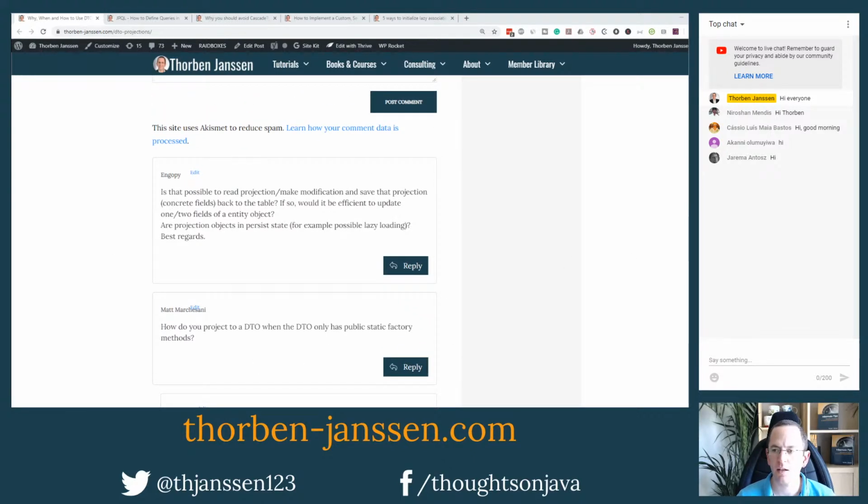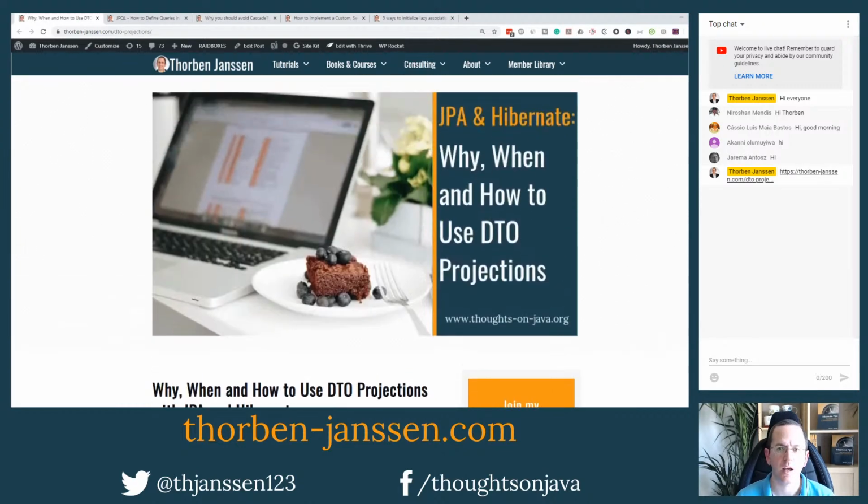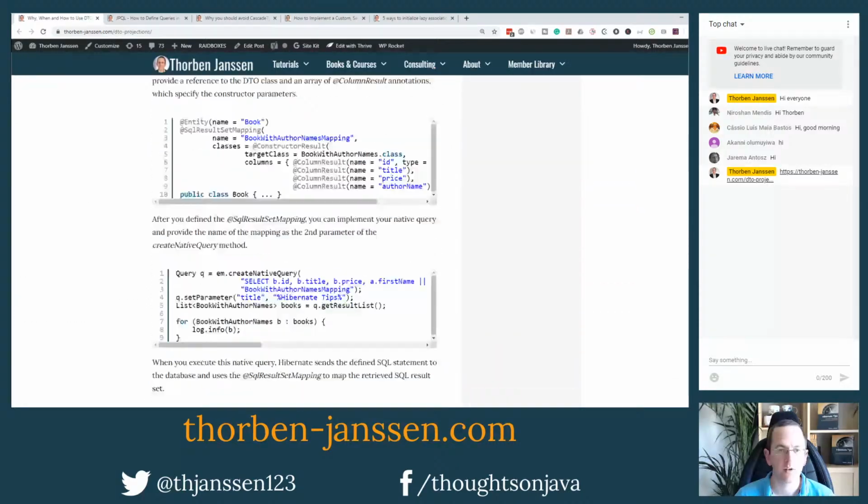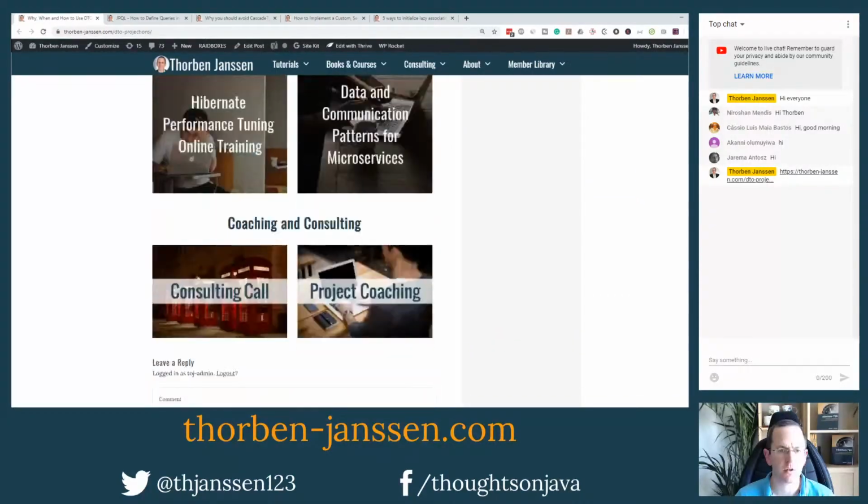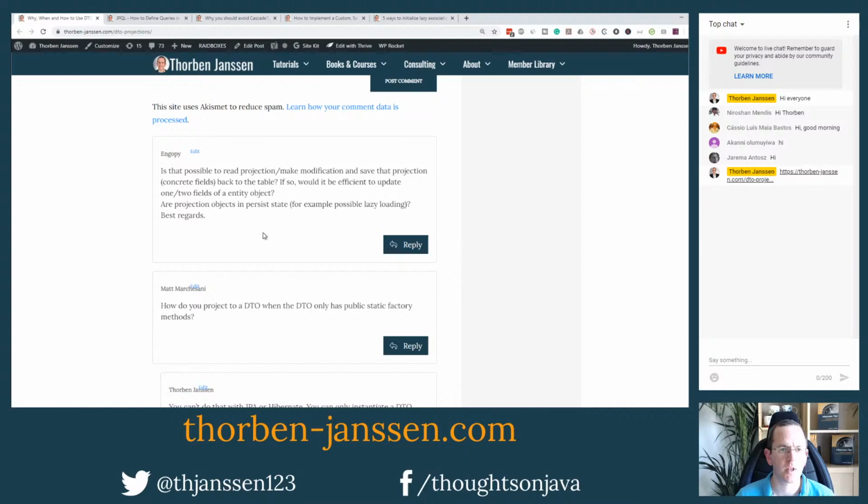So here we have an article about DTO projections, and it's about why, when, and how you should use DTO projections. So what is the question here? Is it possible to read a projection, make modifications, and save that projection, specific fields, back to the table? If so, would it be efficient to update 1 or 2 fields of an entity object, projection objects in persist state, for example, possibly lazy loading?